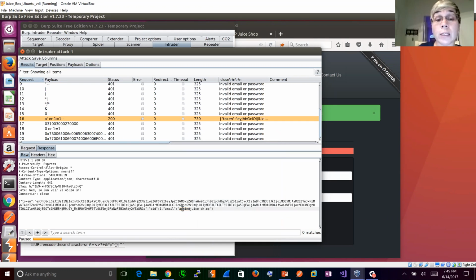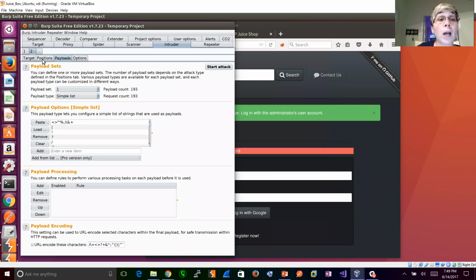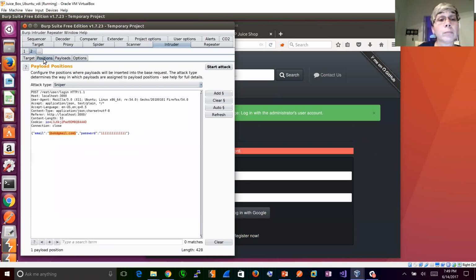Now, I would like for you to go ahead and copy that value, admin@juice-sh.op. Make sure that you copy that, and you can just right-click and select copy. Now let's go ahead and close the attack. This will exit our current attack. Go back to positions, and let's clear our substitution value. Instead of Bob, let's paste in our admin@juice-sh.op, and just make sure that it falls between the double quotes.